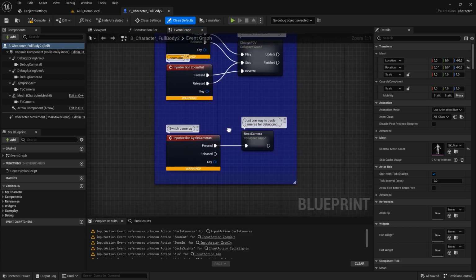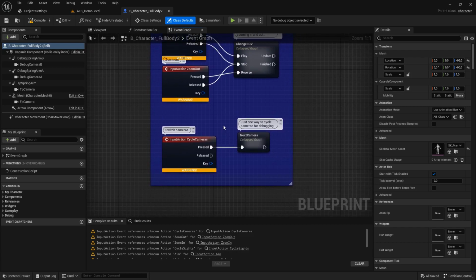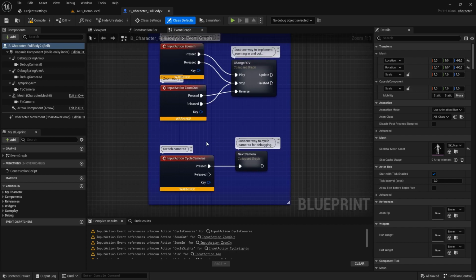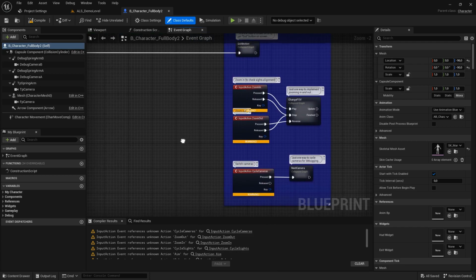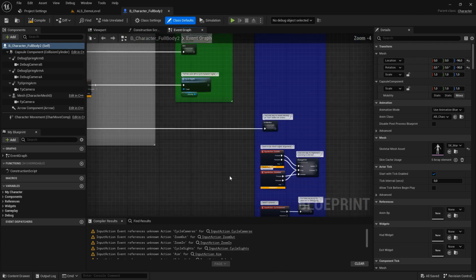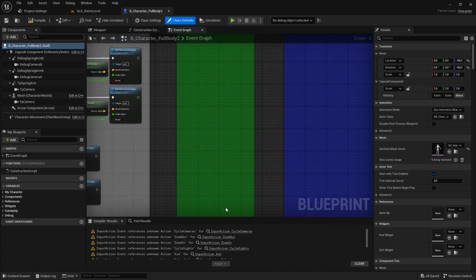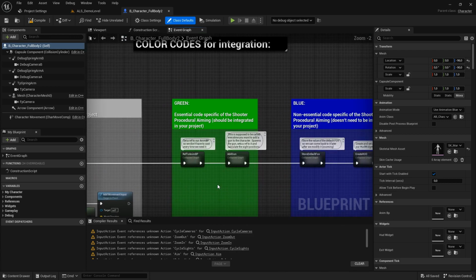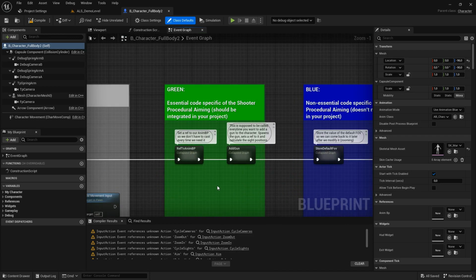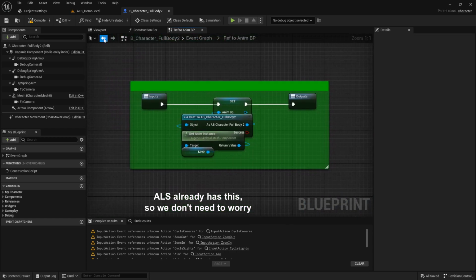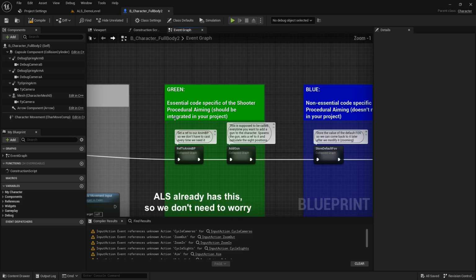And cycling between the cameras, so if you want to have a side view, a front view, and back view of your character, just for debugging, and there's code here for that if you want, but we don't need to copy these, and ALS already has stuff like that in it. What we need to worry about is the stuff that's in green, and still most of it you already probably have in your project, like a reference to your animation blueprint. If you don't, you can copy these.